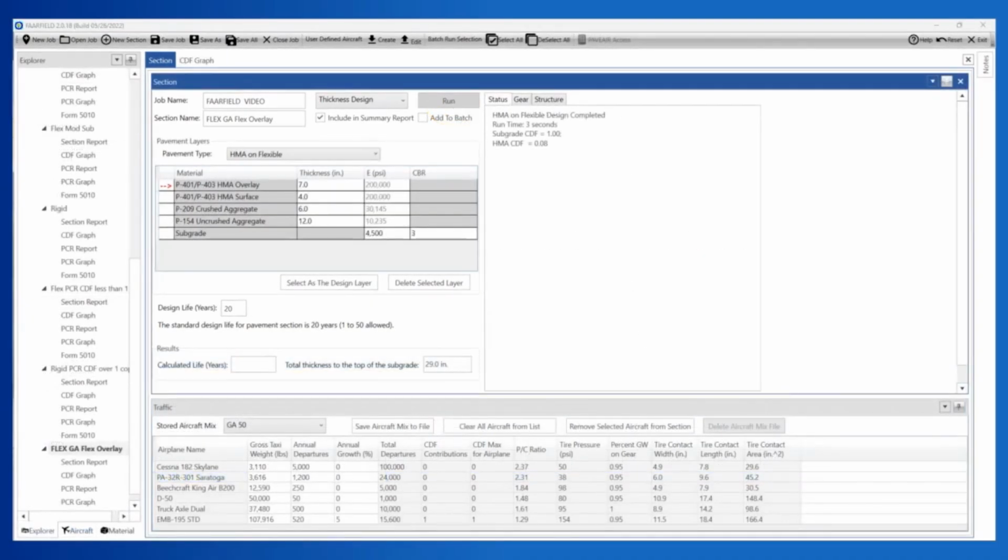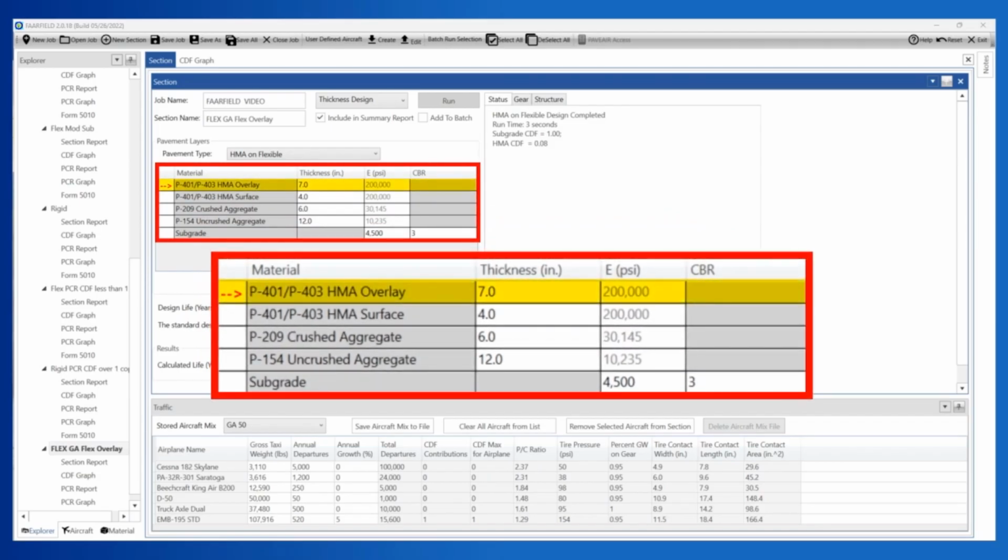Since this is a flexible overlay analysis, Farfield adjusts the thickness of the overlay layer to limit the subgrade strain to prevent subgrade failure. Since we selected Calculate HMA CDF, this was also calculated. In this case, the subgrade strain controlled. The recommended overlay to accommodate the traffic is 7 inches.